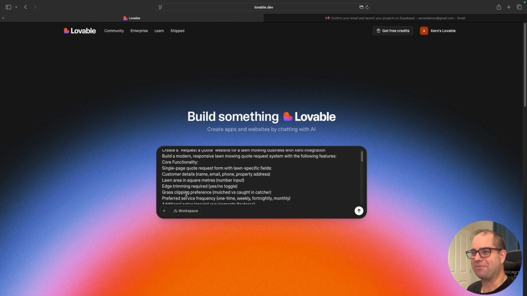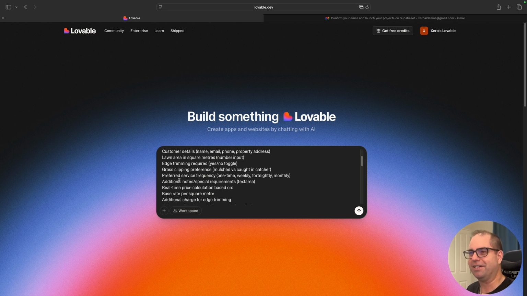Okay, grass clipping preferences, mulched versus caught. Different cost there, right? If I'm going to have to transport the clippings. This is not a lawn mowing video. This is very much a technology video. I'm going to start getting so in depth into the lawn aspect of this. The preferred service frequency. So, all of these things are going to factor into the pricing, right? At the end of the day. And so this is what we want to do: we want to automate the calculation of the quote.